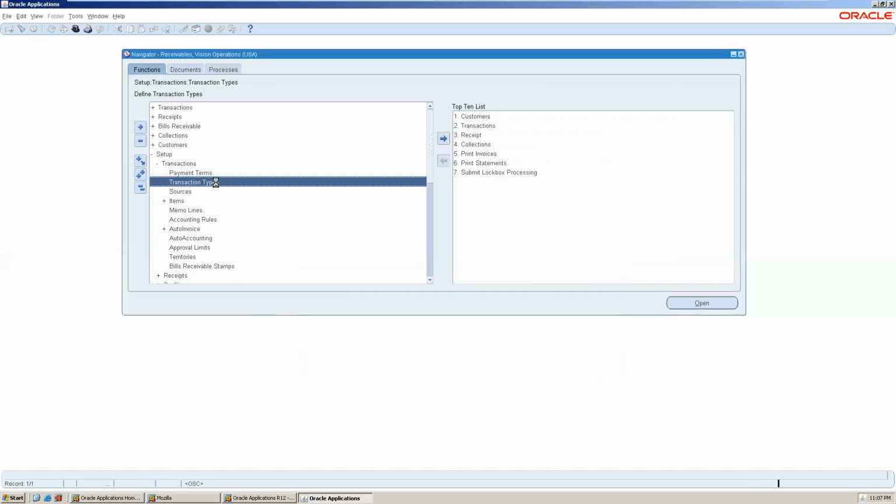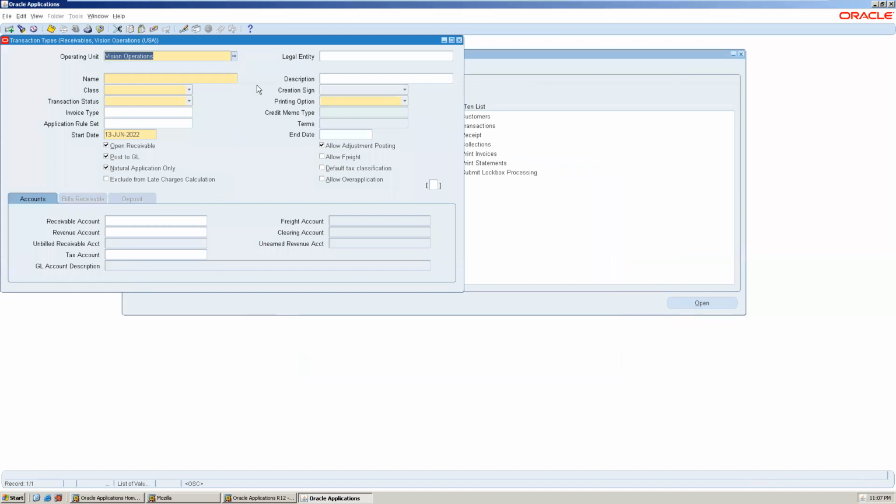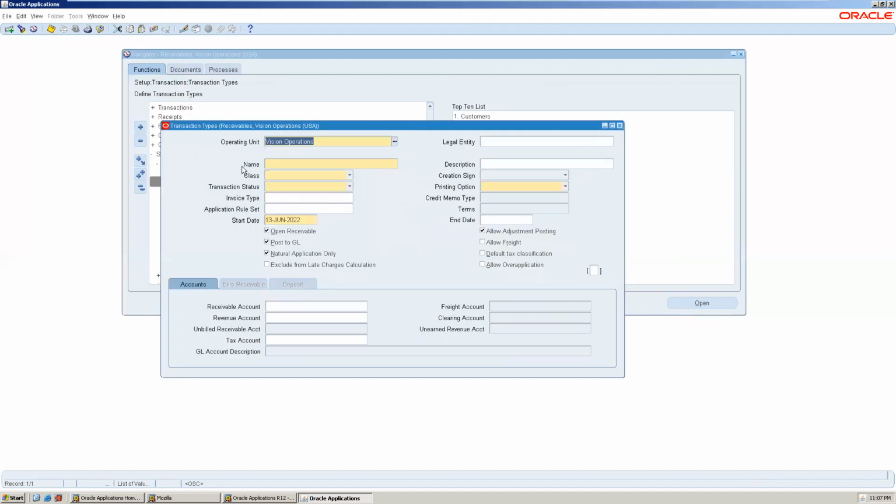What is a transaction type? Here I created BA. Suppose I am creating an invoice, sales. The class should be invoice. What is the class? Invoice. So the invoice should be open, and it should be a positive sign. If it is negative, it should be a credit memo in AR.